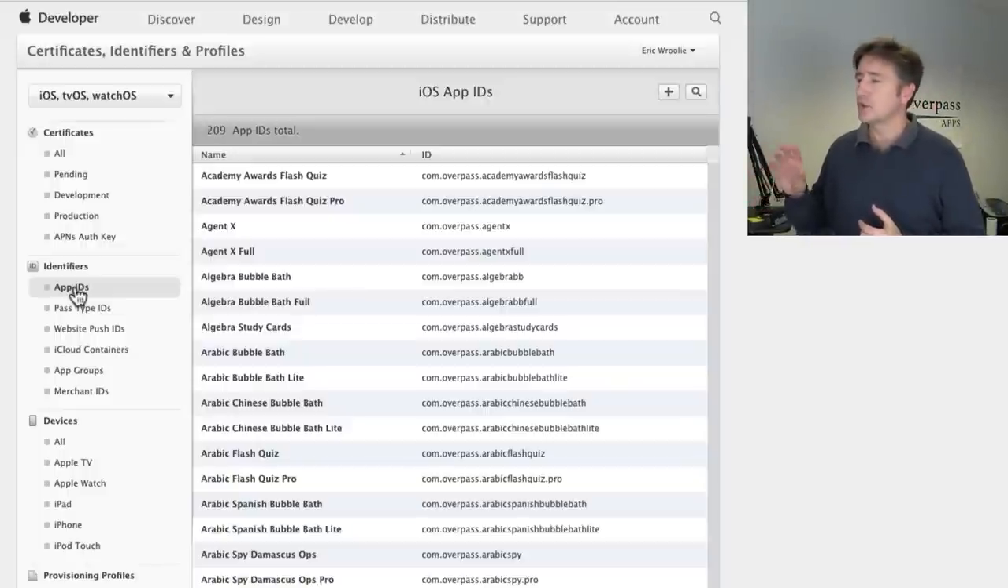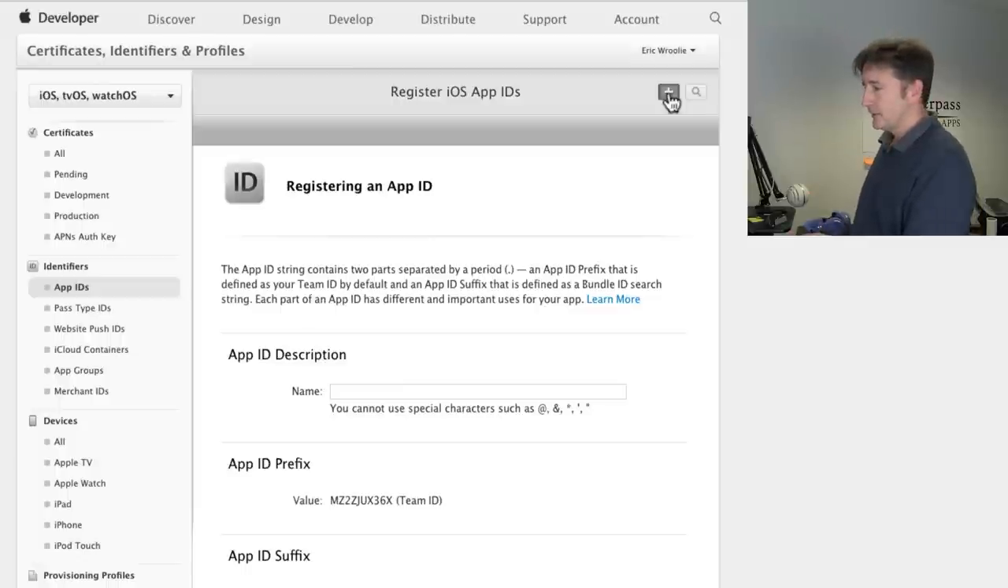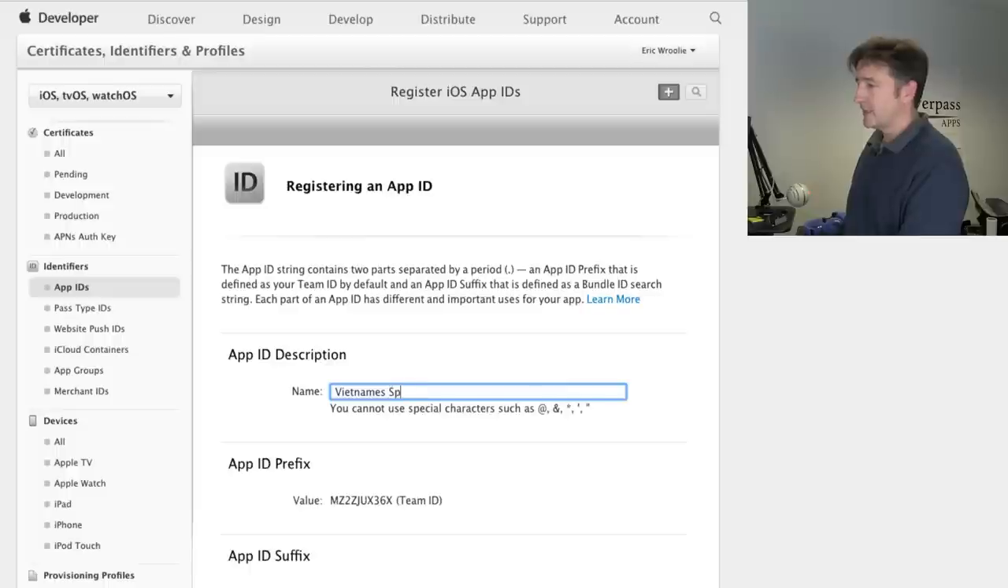Now with the Google Play Developer Console, if you lose that keystore, you're in a lot of trouble. This is one of the nice things about Apple: you don't have to keep track of one single file, that keystore file which you guard with your life. If you lose it, you just go ahead and re-download it. So the first thing you need to do is go ahead and register this new app ID. So here we go. And this name, you can give it whatever you want, Vietnamese Spy.